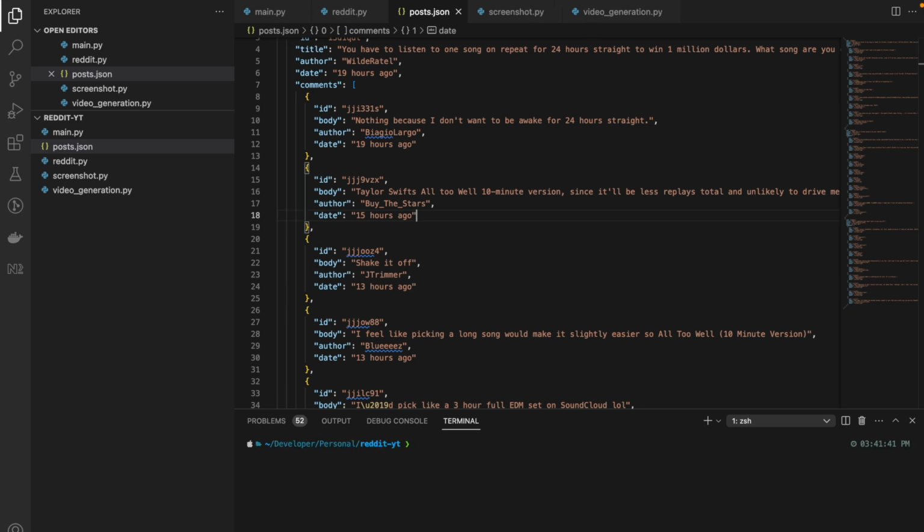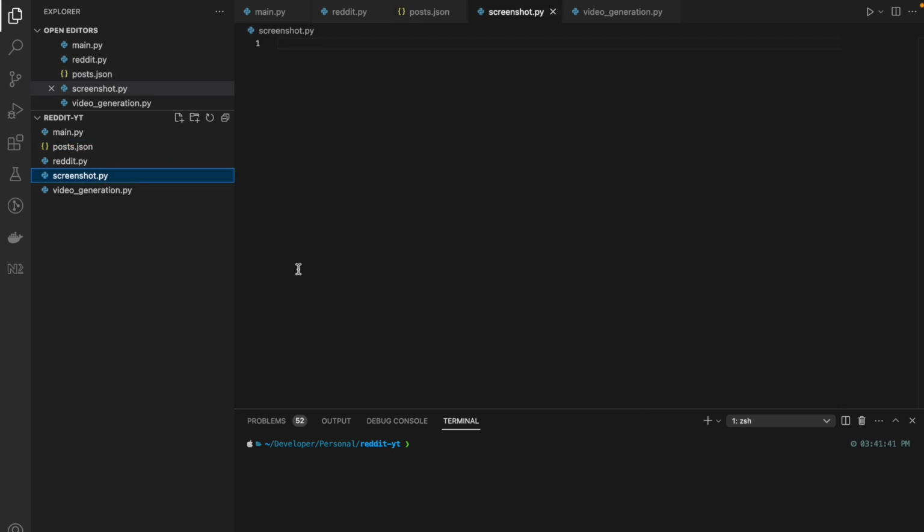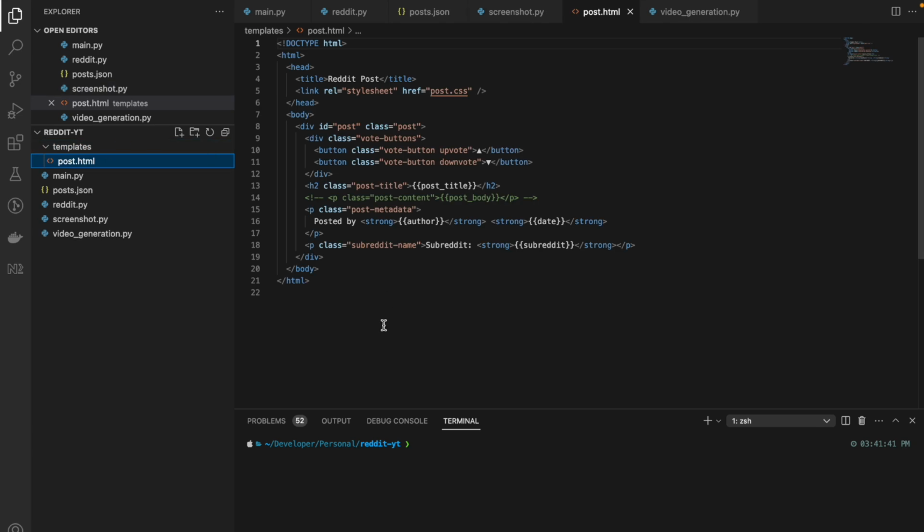Let's go to the screenshot.py file and code out the screenshot part of our project. For the screenshots, what we will basically do is use HTML templates, and every time this function is called, we will use the same HTML template and generate a screenshot using Jinja, BS4, and ImageKit. Let me create a folder for templates. Here we will be putting in our post.html file. So this is a template. This code will be available in my GitHub repository, so you can copy it from there. I will also paste in the post.css file here.